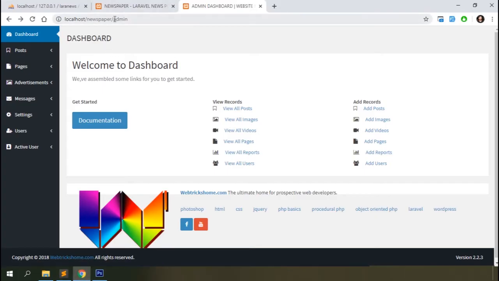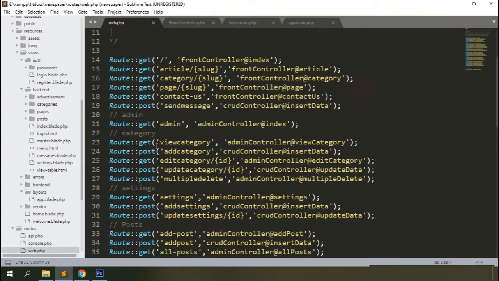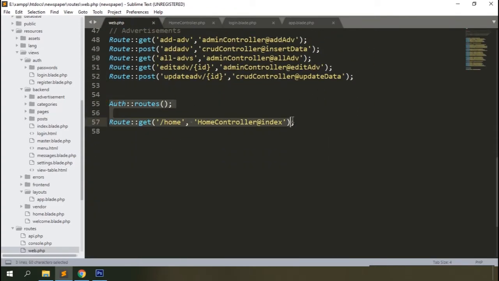Let's try to log out via URL then. Well, you can still see the route exception error. Let's add the route in web.php file then. You can see the auth routes added here by the auth command in the terminal, but still the logout route is missing. Let's add that.